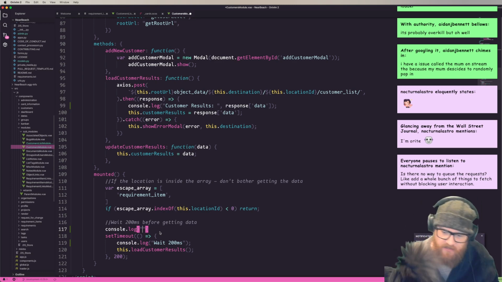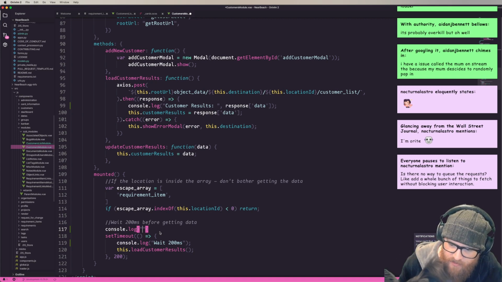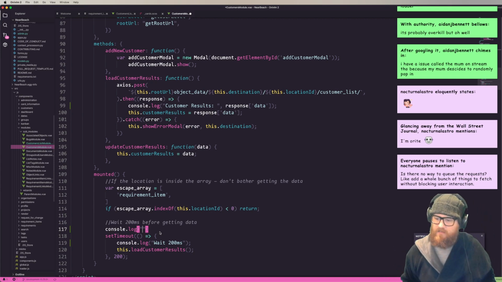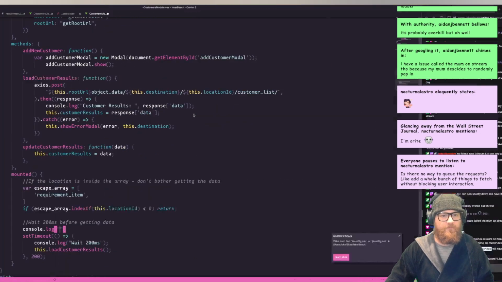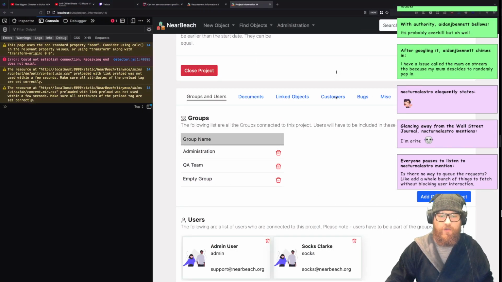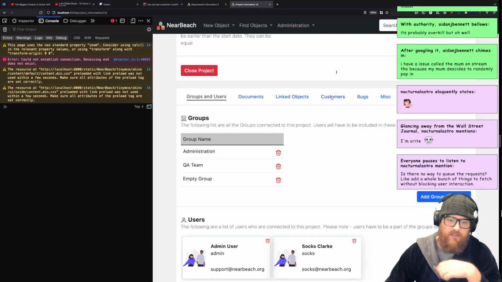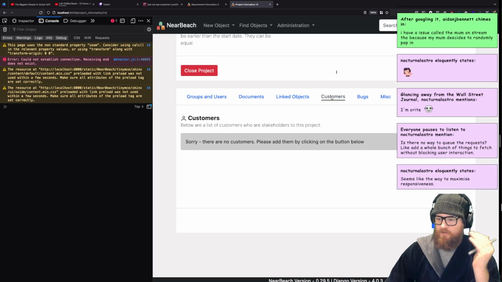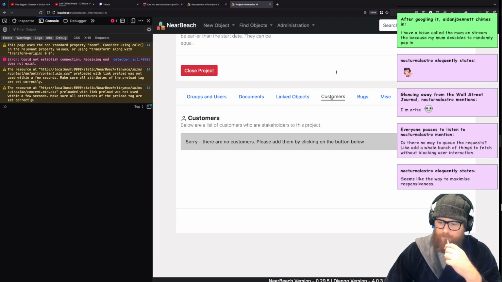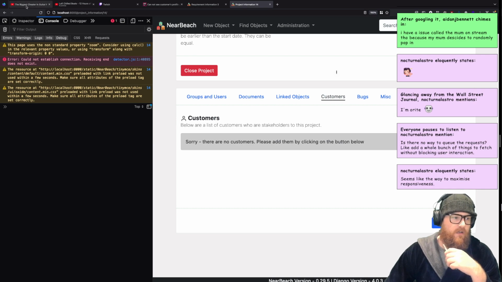Oh, sorry, Nocturnal. Just saw your message. Is there no way to queue the request, like add a whole bunch of things to fetch without blocking user interaction? Not at the moment. I mean, I could essentially write triggers where it doesn't do anything until you hit this. Yeah. The good news is a lot of this doesn't need to load in whatsoever.